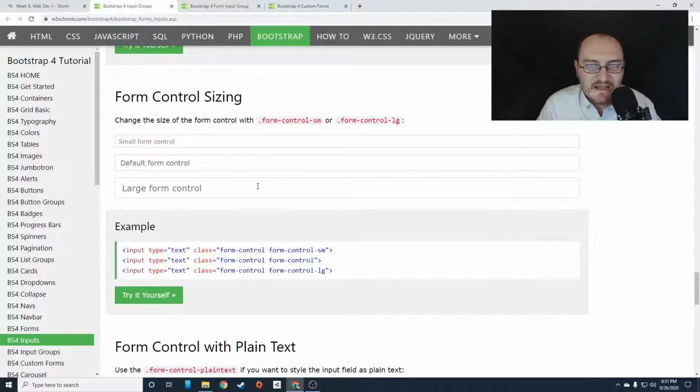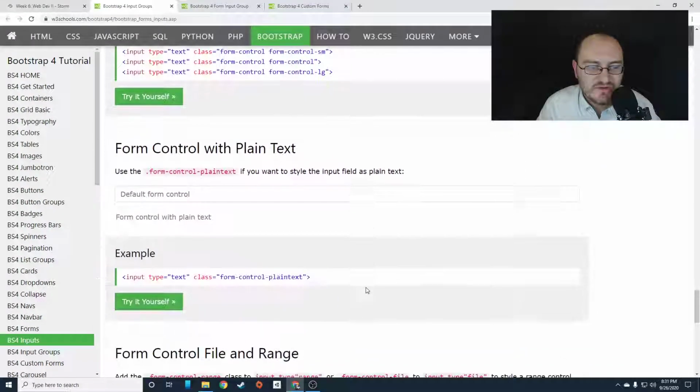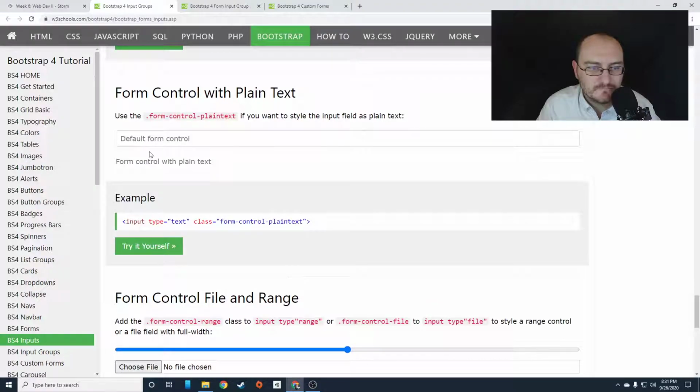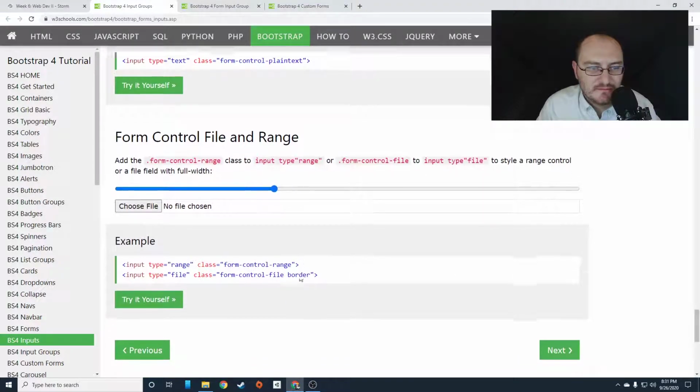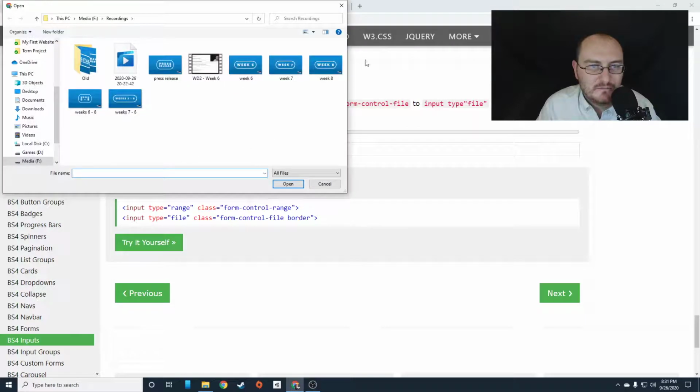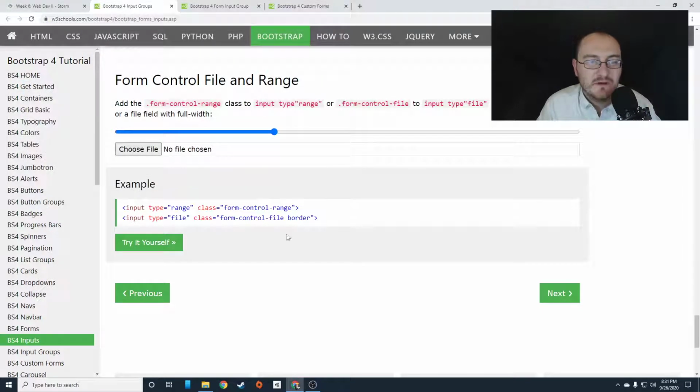Let's see, we can set the size of the control. So if you want big boxes, then you can use the control large, or if you want them smaller, you can use small. Let's see, we can create sliders. You can input a file. Oh, I didn't actually want to click it, even though I did. So those are a bunch of input types that you can use in Bootstrap.